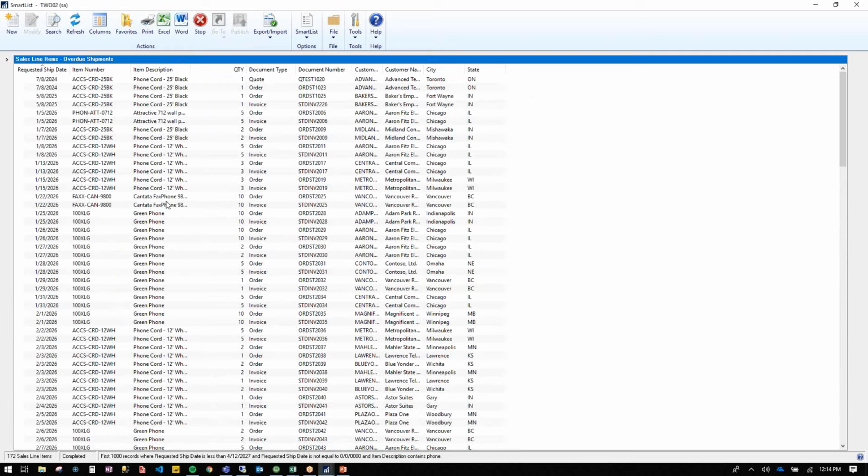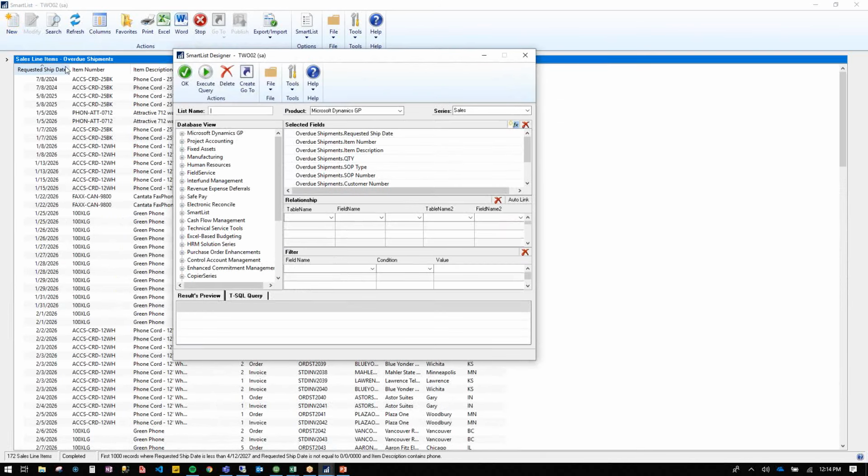In this example, let's create a smart list based on the sales serial lot table. To launch the Smartlist Designer, just click the New button, and I'm going to call this list sold lot numbers. So I'm going to type the name in here, and I'm going to expand the list of views because I want a view.